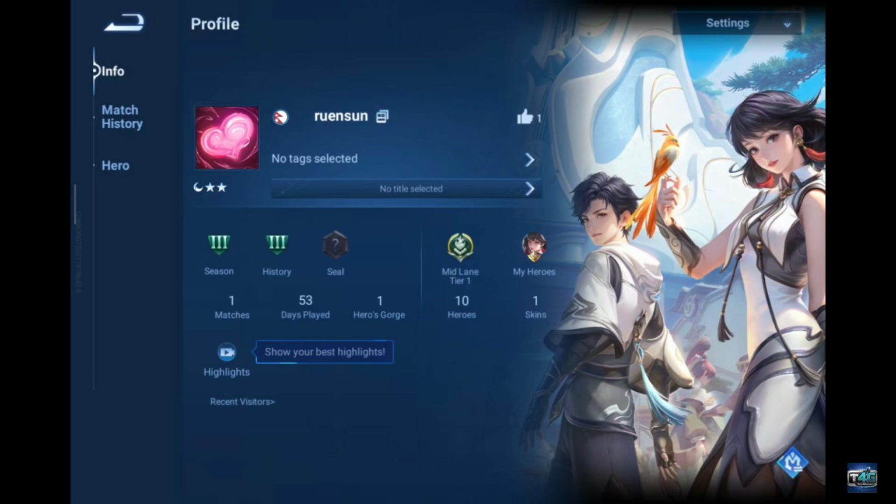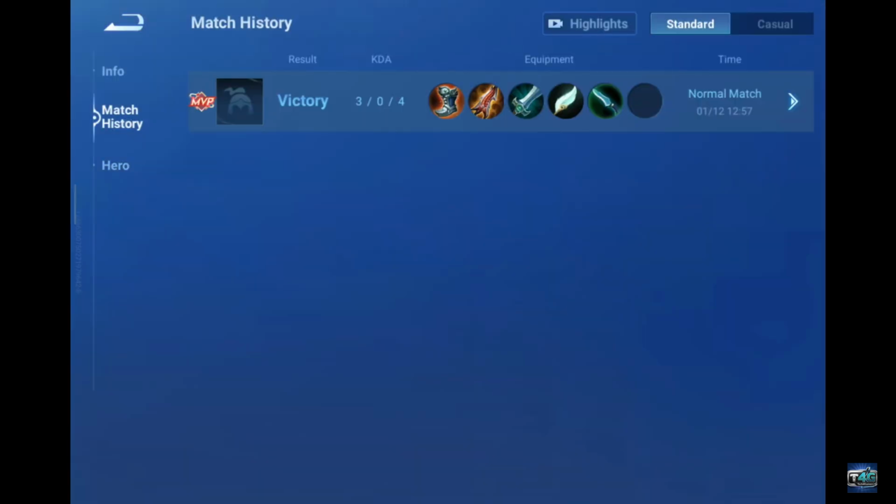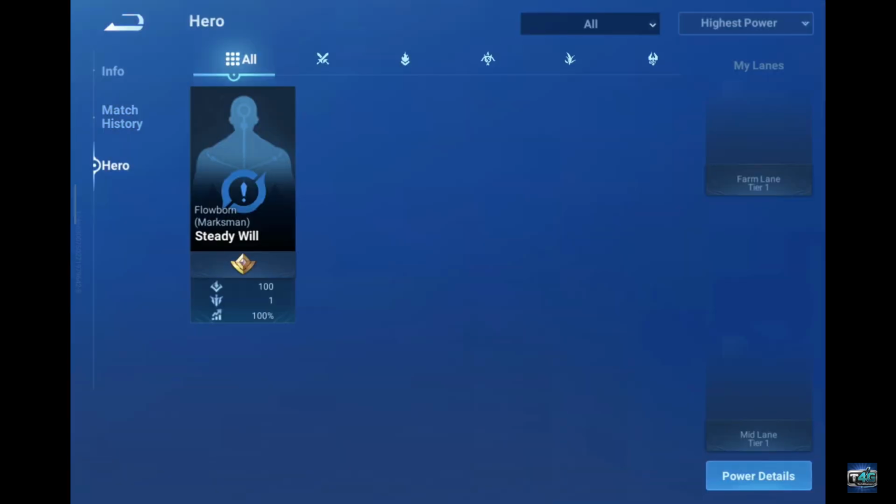Here you can easily see your level, rank tier, match history preview, and your basic performance stats. Inside the profile screen, look for tabs such as match history, hero data, etc. These tabs will open up your detailed dashboard section.